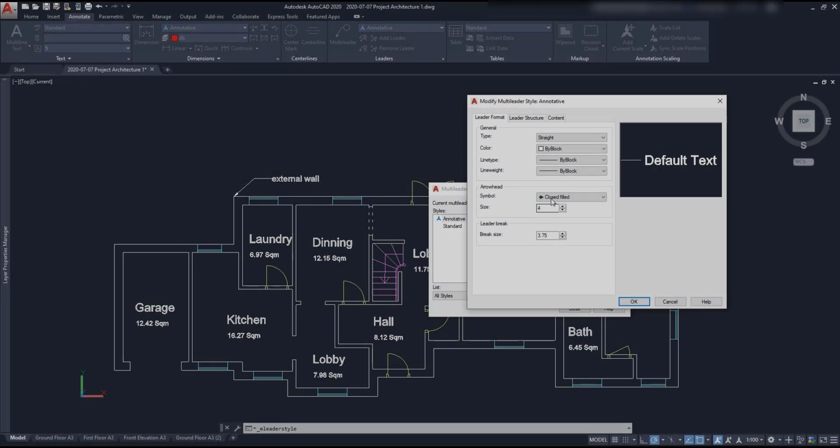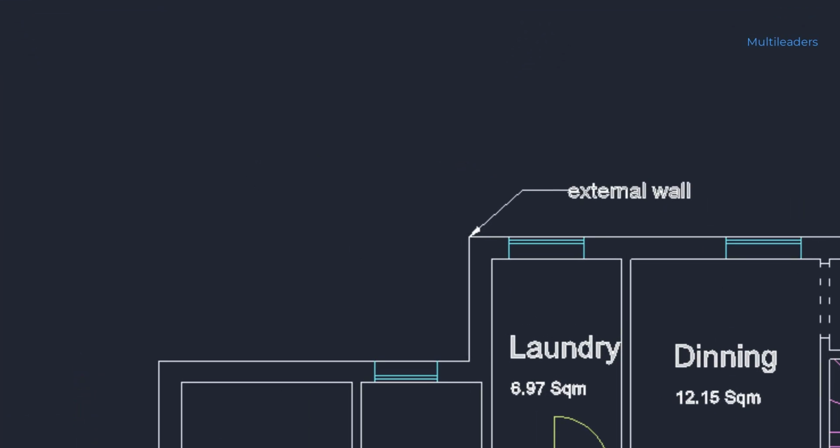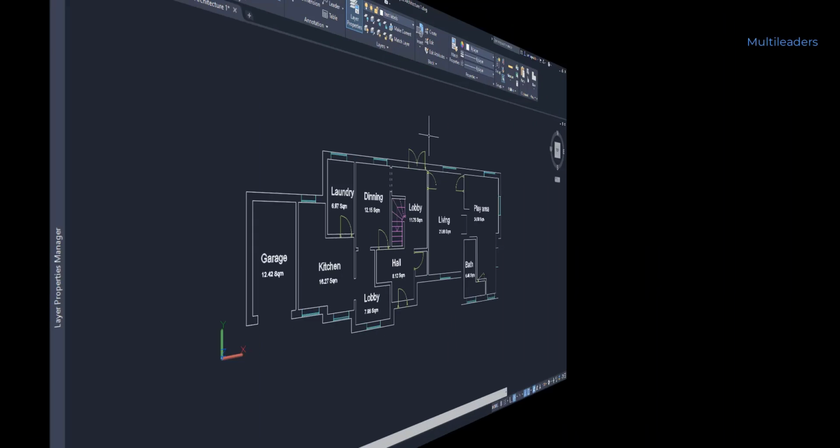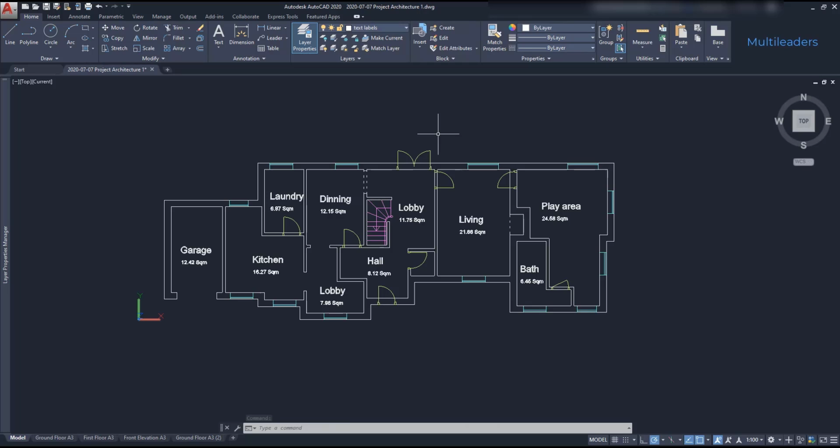Multileaders. Multileaders are an interesting way to add annotations to our drawings. They consist of an arrow that connects to a text or a block with an attribute. Let's have a look a bit more in detail.